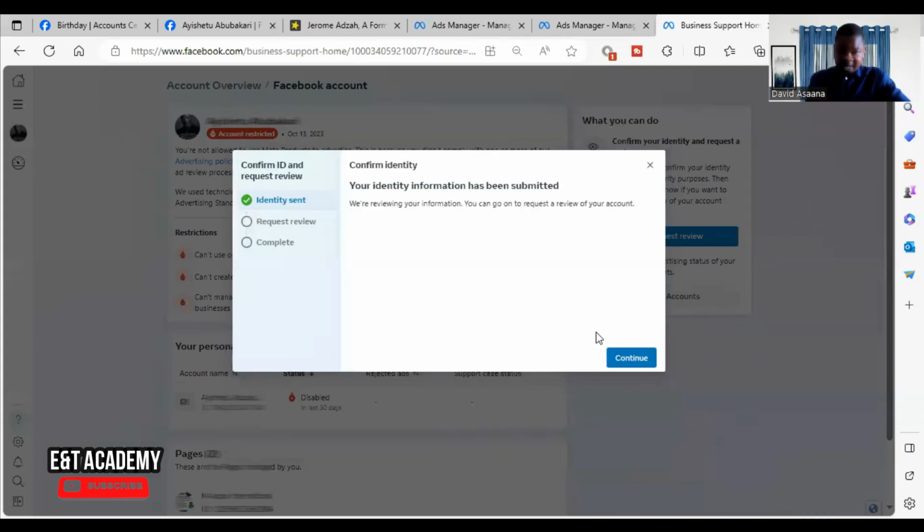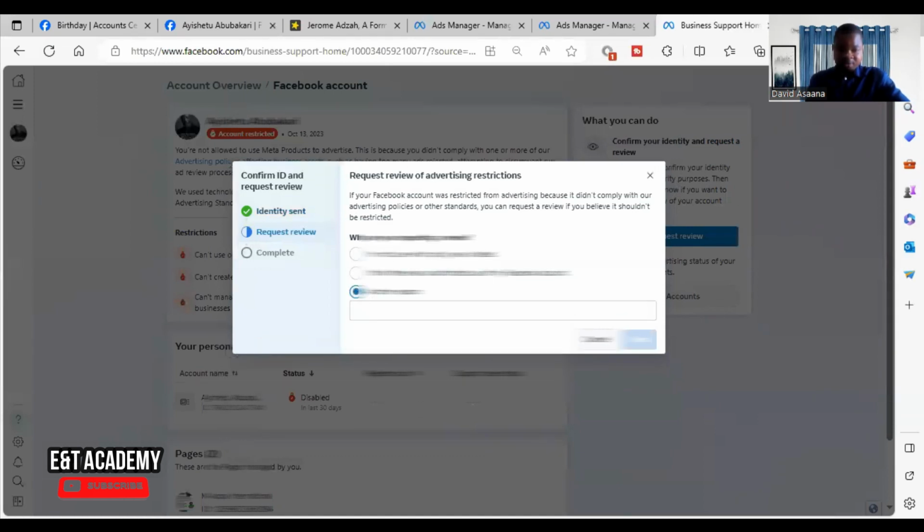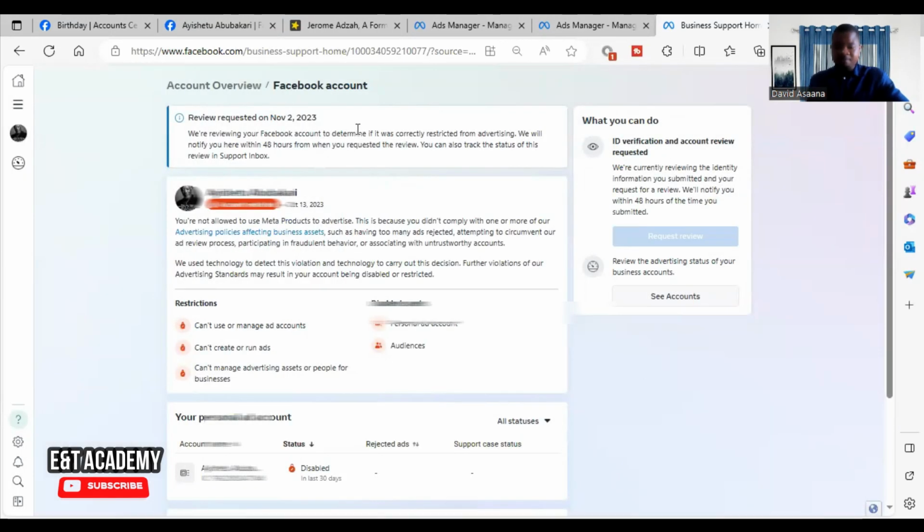You will be asked to proceed to request a review, and they will ask you the reason for requesting the review. So choose another reason. Then I'm going to copy the letter, since I've already written it, and paste it. Then you click on send and you click continue. You wait within 48 hours.